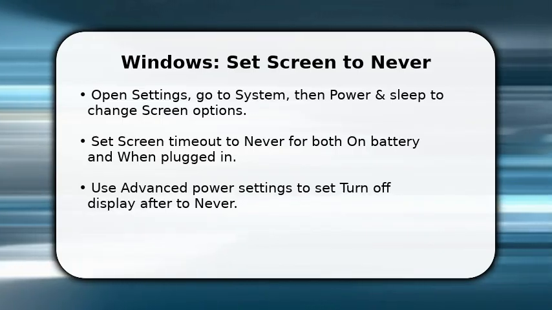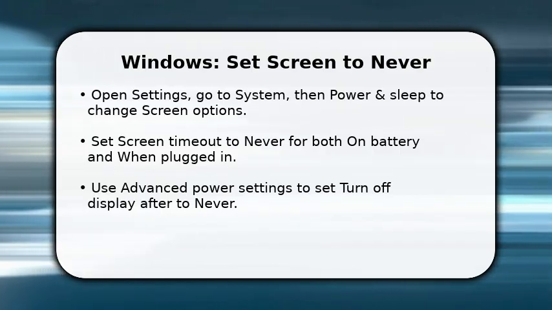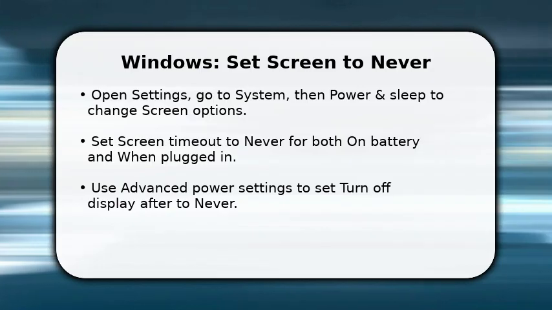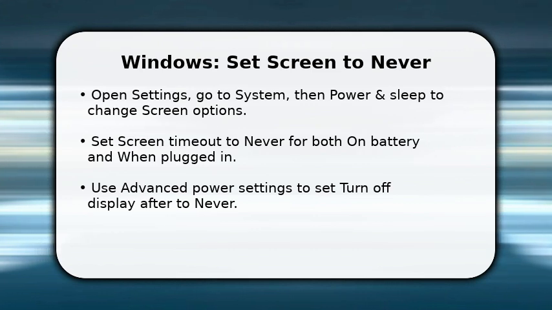If you need per plan control, open Additional Power Settings and select Change Plan Settings. Use Change Advanced Power Settings, expand Display, and set Turn Off Display after to Never. Save changes and test by leaving the device idle for a few minutes.